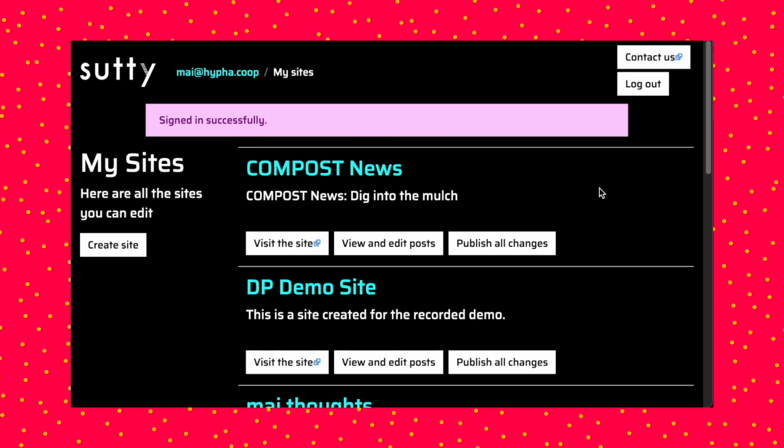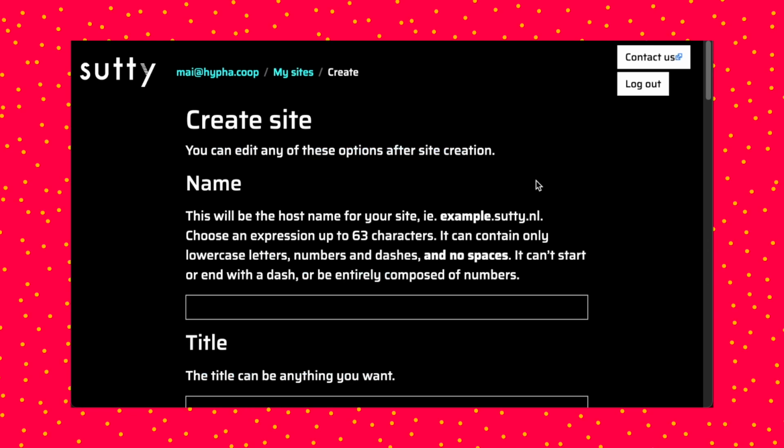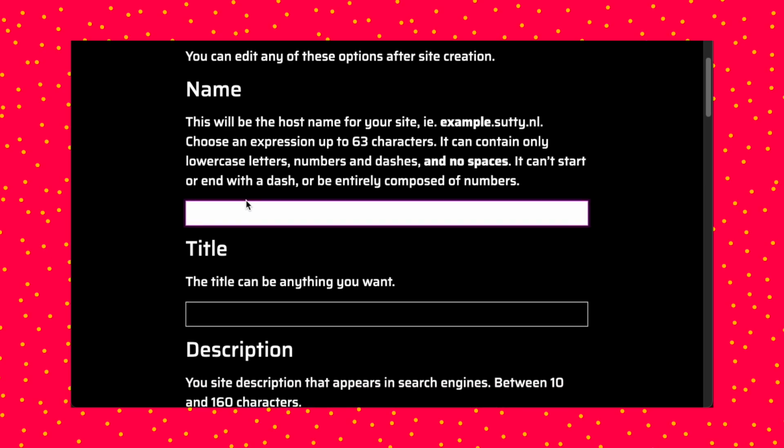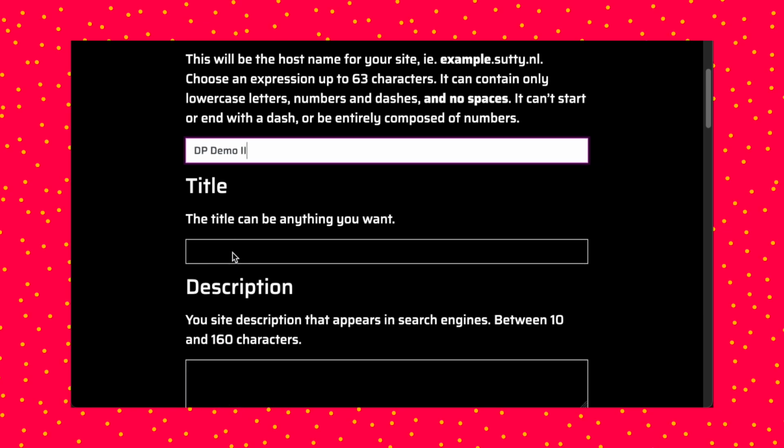All right, so I already actually have my other sites, but I'm going to create a new site. So pretend like you didn't see that other DP demo site. So this is number 2. All right, so this has to be all lowercase with no spaces. So I'm just gonna do that.